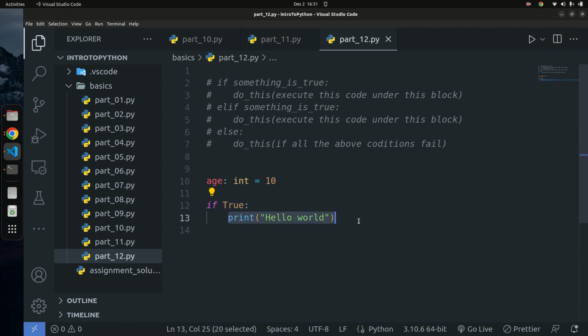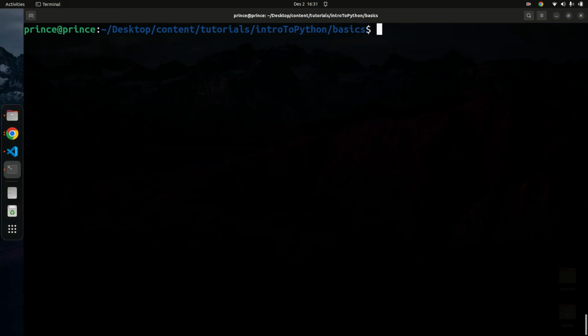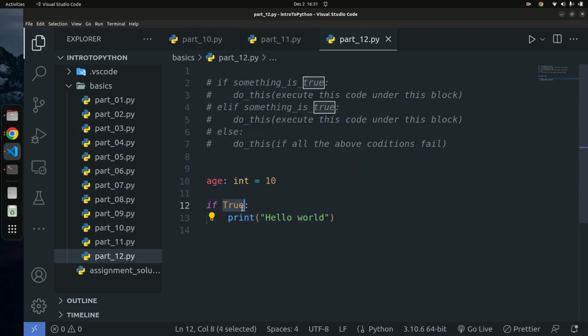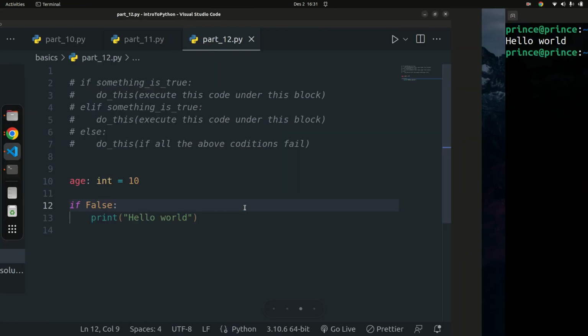So you just go ahead and clear the terminal and just say python3, and then it's going to be part12, just like that, and simply run the code. So you can see we get hello world because this is true. What if I change this to be false? And let's see what we get. So go back to the terminal and execute. We see we don't get any output because it's false.